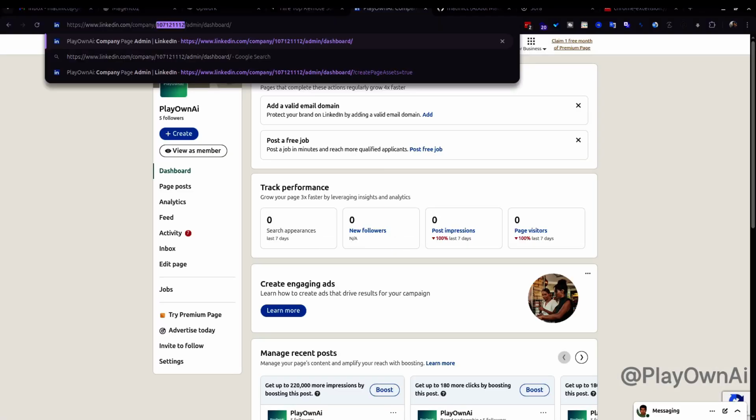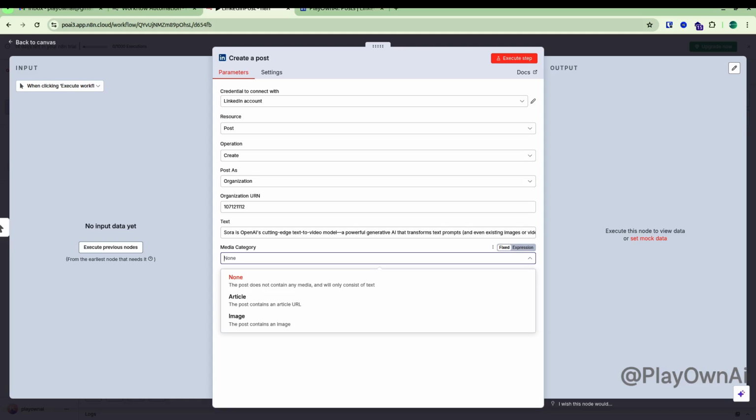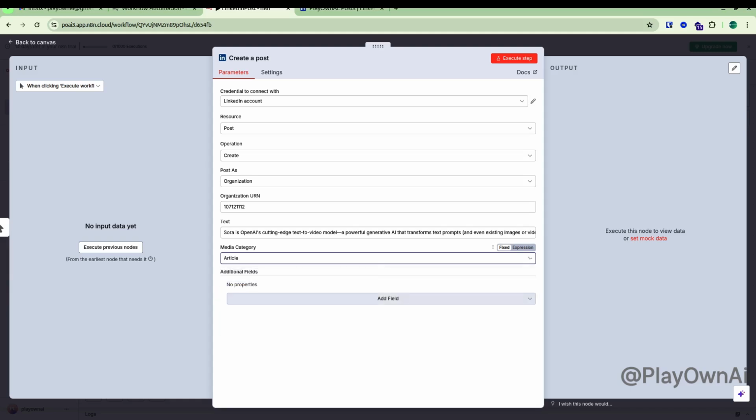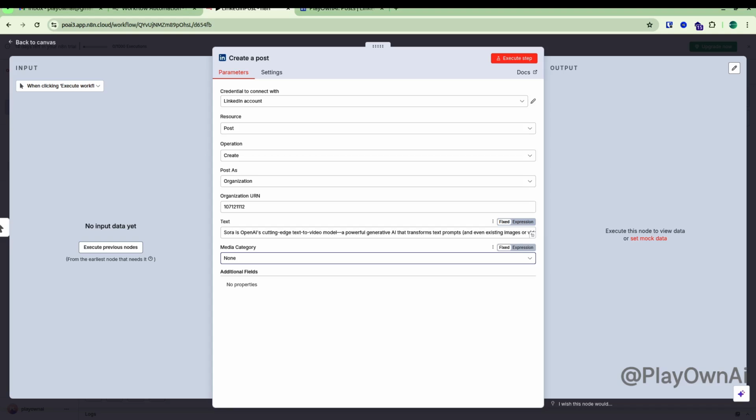For Post As, choose Organization, then enter your organization URL, in our case, 1712112. In the text field, paste your post content, like our title: Sora is OpenAI's cutting-edge text-to-video model. And that's it. Your workflow is now ready to publish directly to your LinkedIn page with one click.